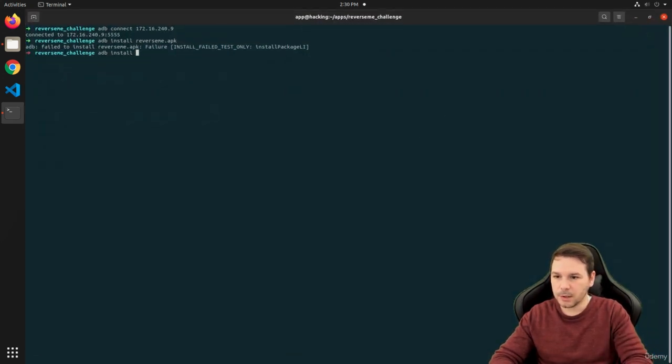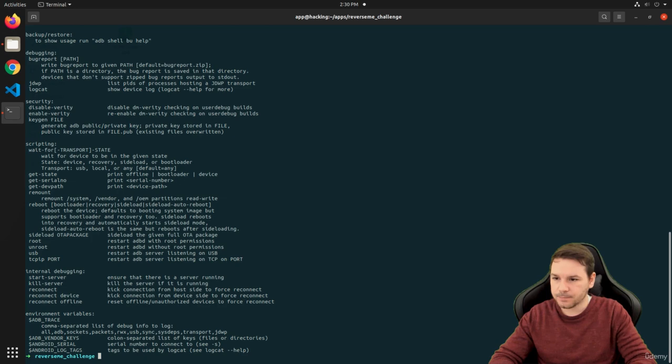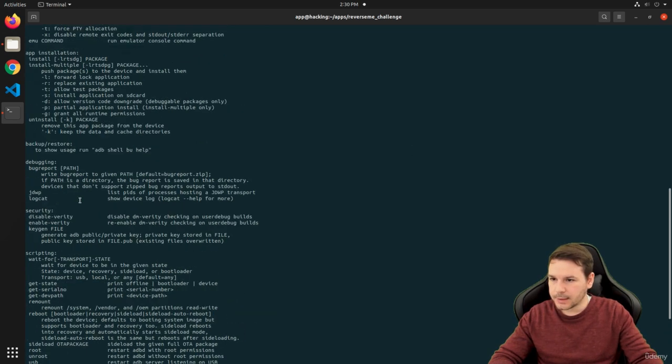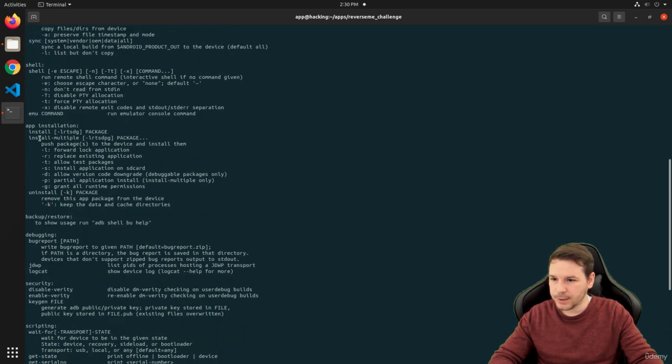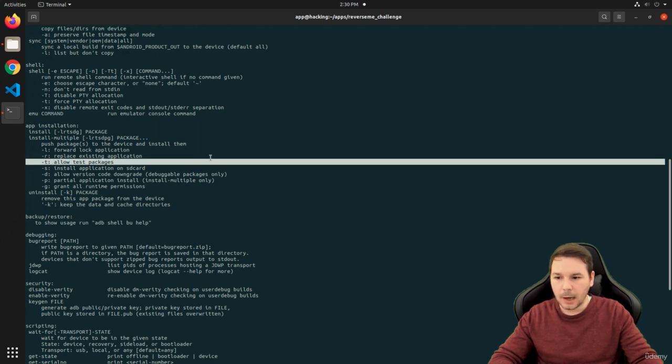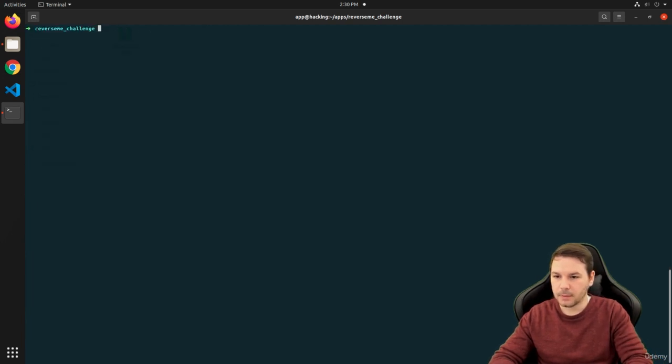So we use adb install --help, or I guess it's only adb --help. And let's see, within the installation process over here, yes, we can see in this parameter, allow the installation of test packages. And if we provide this one, we can install this application. So we run adb install -t reverse me APK, and then we can see success, it's working.